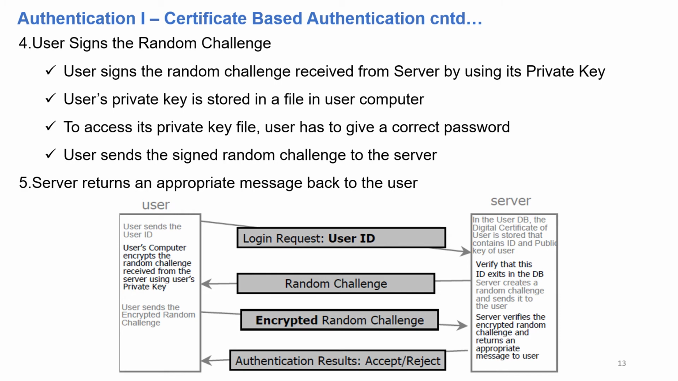Then what happens? The user signs this random challenge. The user signs the random number received from the server using its private key, which is stored in a file on the user's computer. To access this private key file, the user has to give a correct password. Then the user sends the signed random challenge back to the server. The server returns an appropriate message back to the user. This appropriate message could be an acceptance or a rejection result.